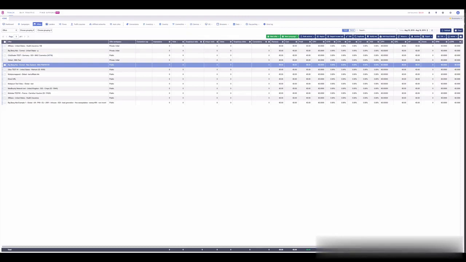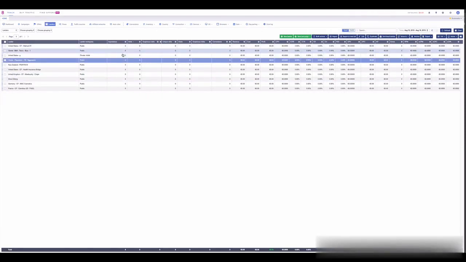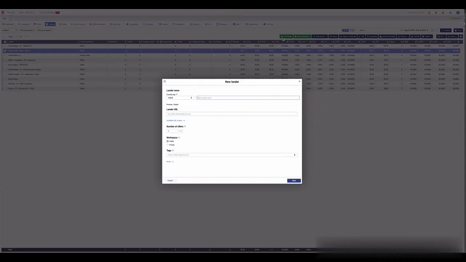So now we can essentially create our landers inside of Volume. So I'll click on landers. Okay, so now that we've got this all loaded up, you can just select new lander. Type in a unique lander name. So let's say we're running this. I need to put country because the country will be pre-generated. So just put United Kingdom.